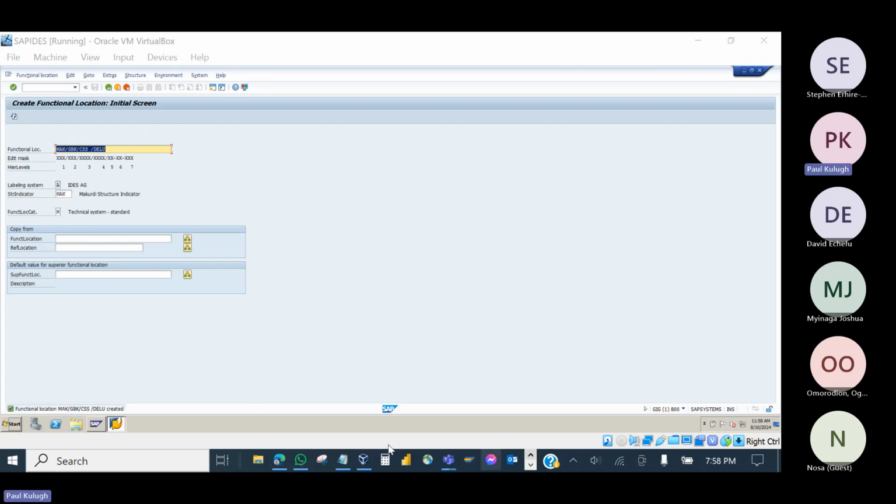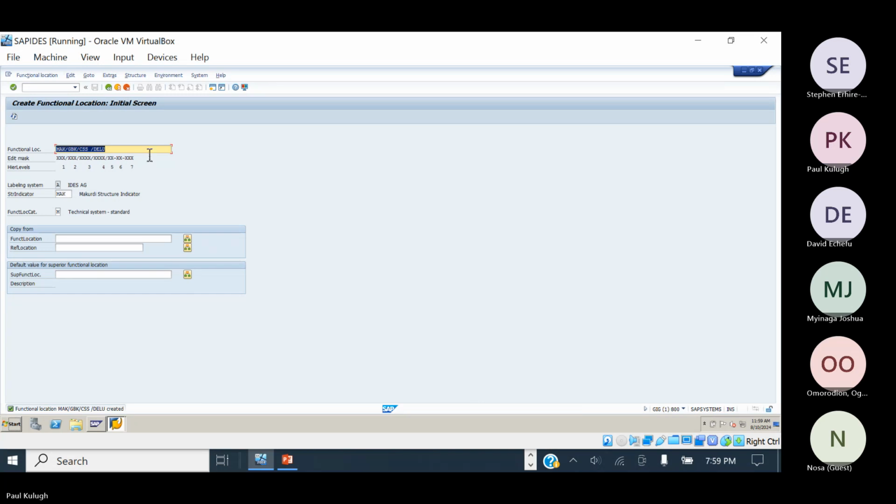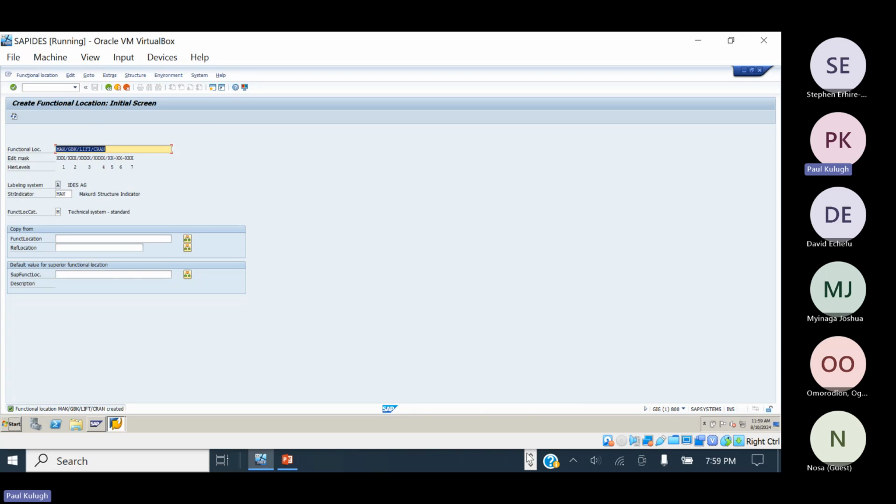Then the next is the crane unit under lift. So we'll branch to the lift. This is the lift system. So under the lift system, we'll have crane. I think CRN, right? Then I'll call this crane unit and I will save. Okay, we are done with all the systems in Boko.